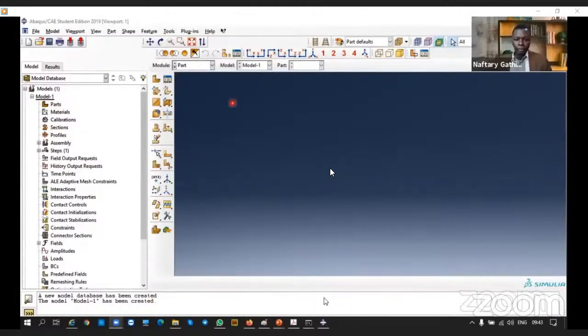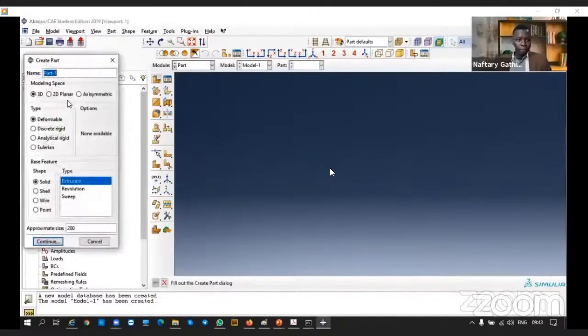So first things first, part, let me call this plate. It will be 3D, it will be deformable, it will be solid, and I want to use extrusion. So at this stage, let's maintain things as default as possible. Maybe I can explain what they mean.